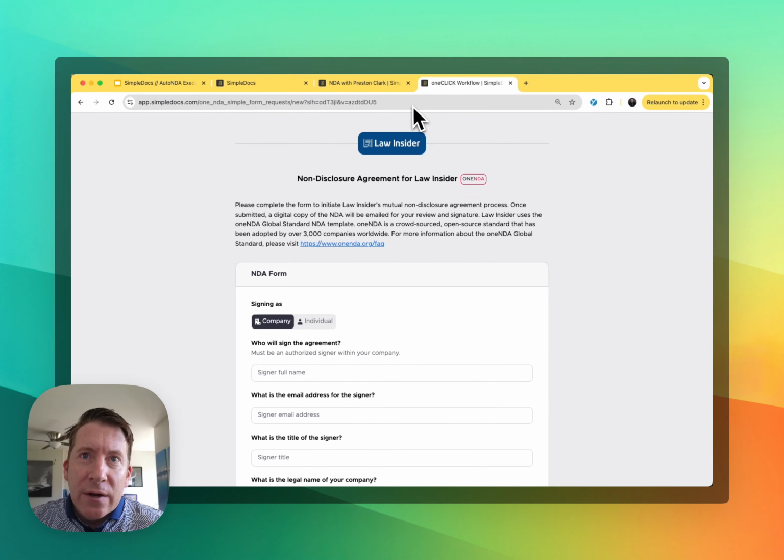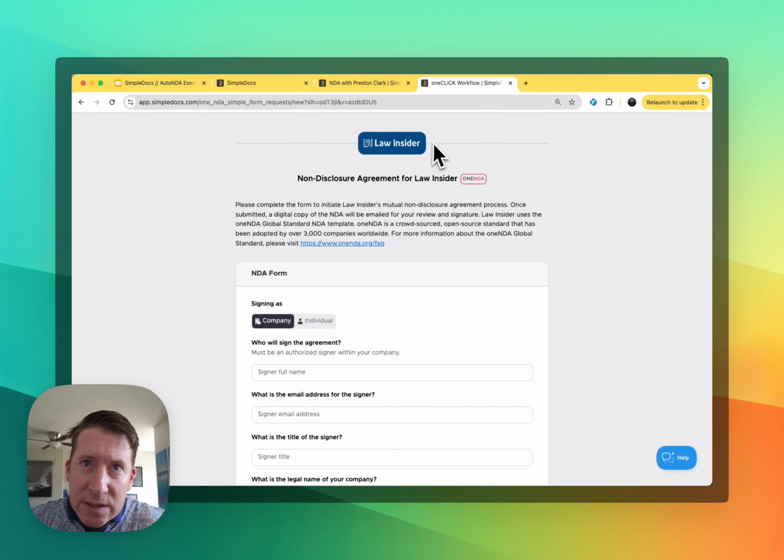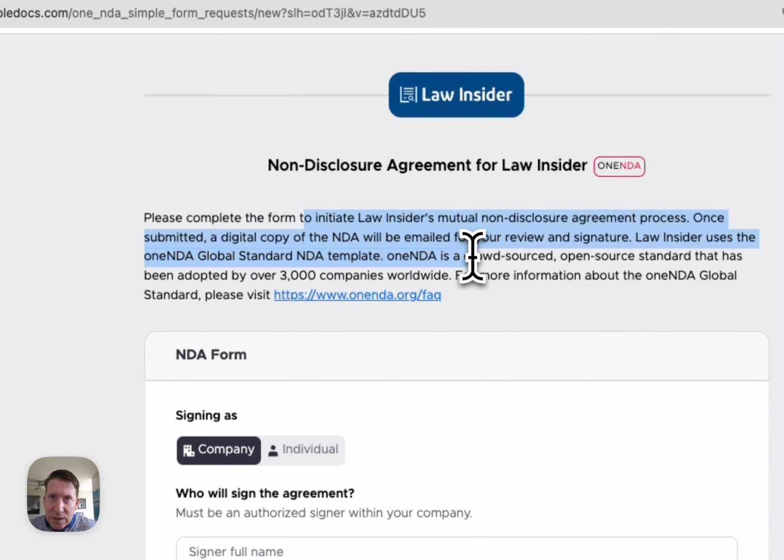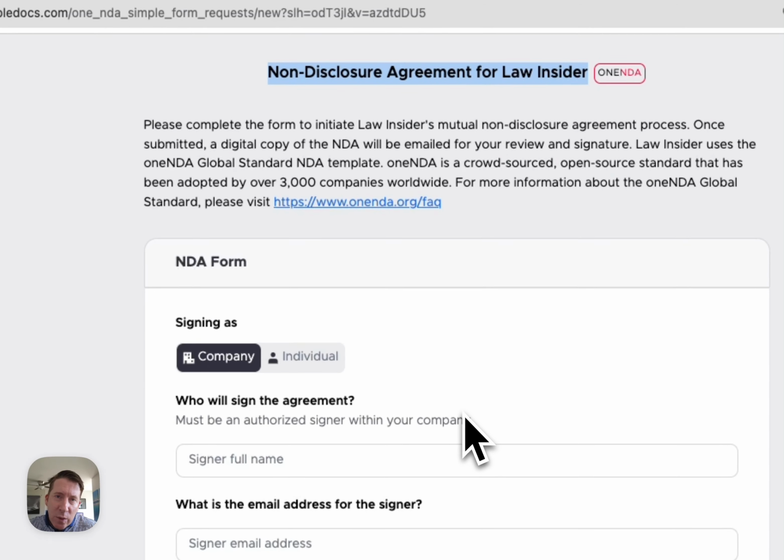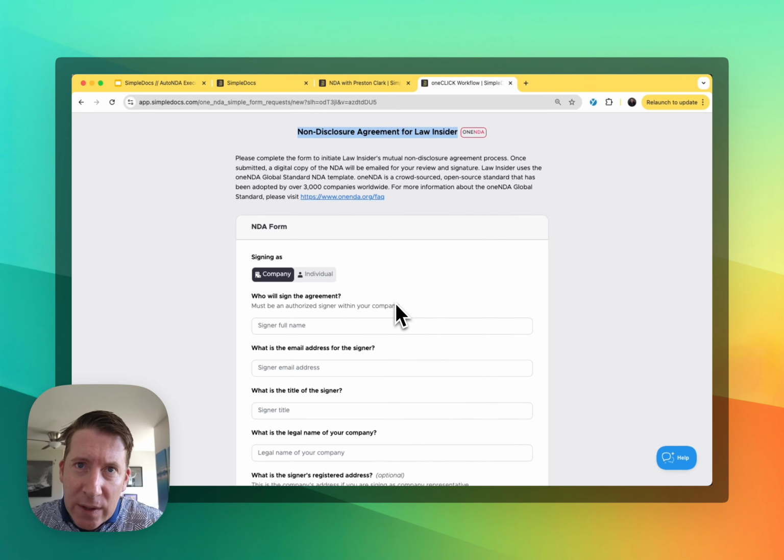What you're seeing here is, imagine your business logo. This language is customizable. You'll have your agreement type up top. And this is what you're going to send directly to a counterparty. So your business teams would have this link. They may have an email template that you give them, or they can create one on their own. Hi, Bob. Excited to explore this partnership with you. Please click here to initiate our NDA process.